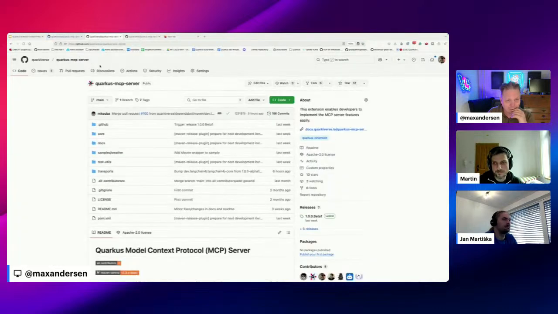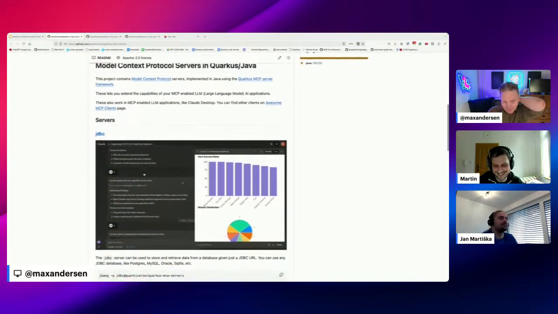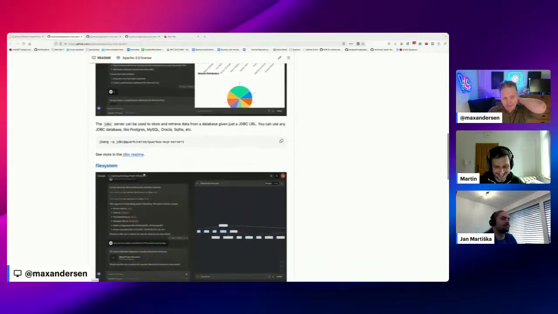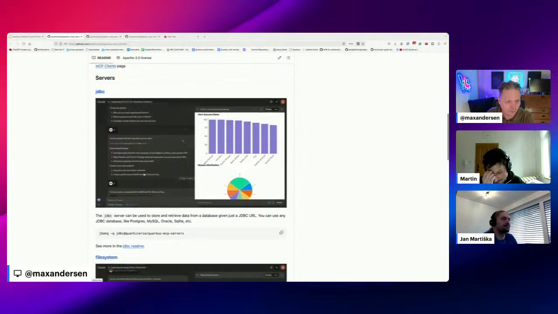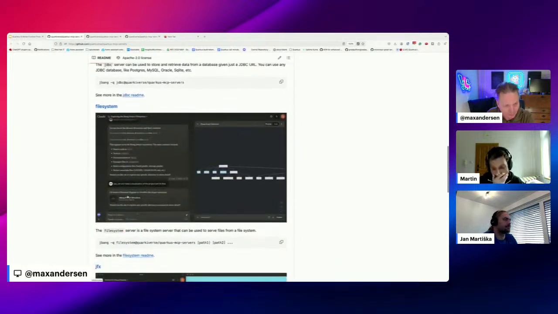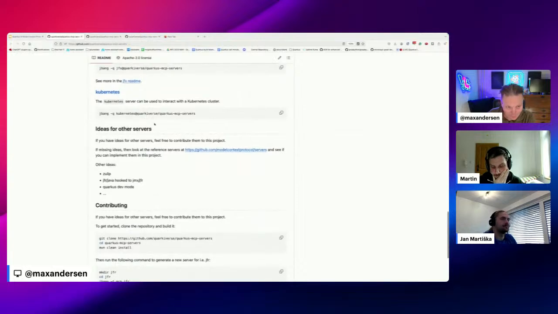And so we actually created... Martin talked about Quarkus MCP server, which is the framework. And then I had to come up with a new name, which is really, really hard. So I had MCP servers. So there's an S in difference. And this is a set of samples of different servers. So right now we have JDBC, we have file system, we have JavaFX, and Kubernetes.